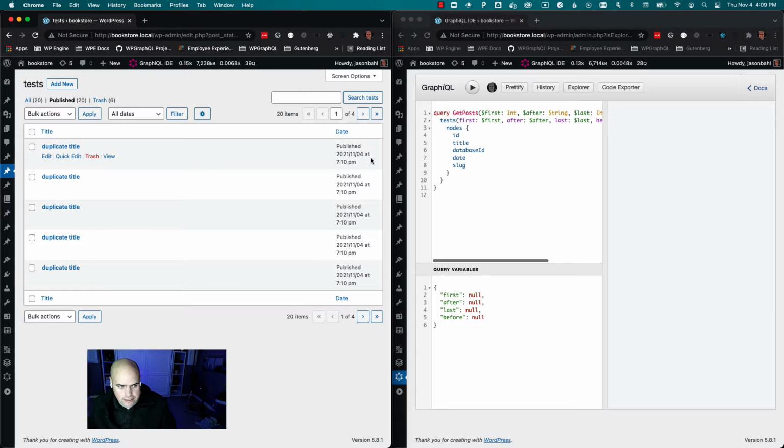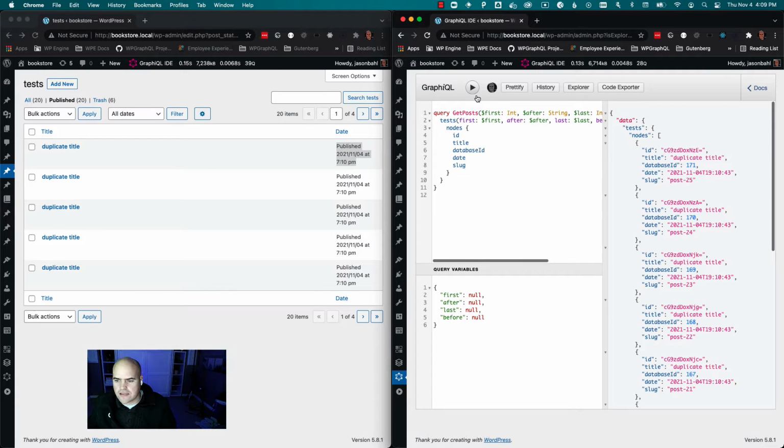values that are duplicate. So I've registered just a test post type to test this with, and I've created a lot of entries. I have 20 entries, and they all have the exact same title. You'll see duplicate title, and they all have the same timestamp, the same date, so they're all the exact same. So I can run a query like this in GraphiQL.